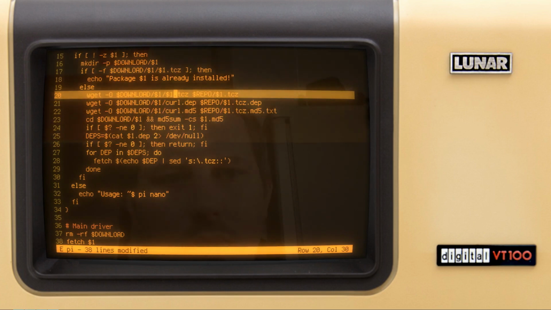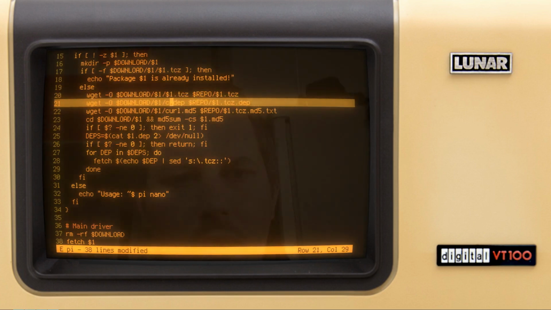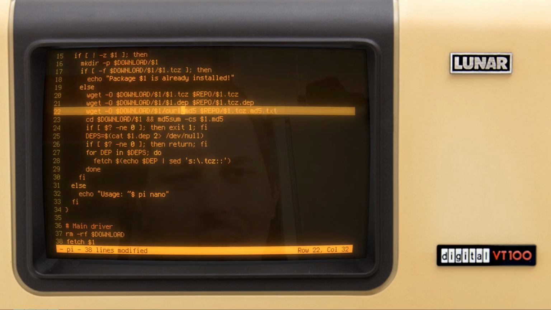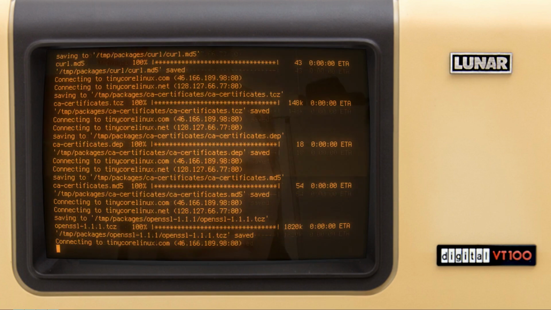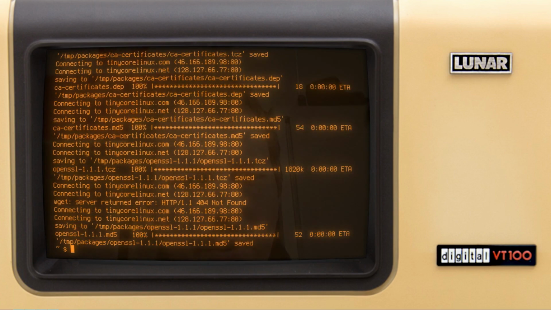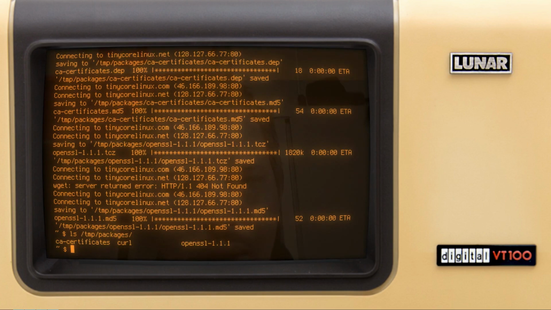So obviously there should be the respective name of the package. Otherwise I would be calling all the packages curl, which is definitely not the case. Let's try again, pi curl, and have a look. Writing packages, and it also does the OpenSSL, which is cool. OpenSSL should be the dependency of the CA certificates, I believe. So let me have a look at the temp packages. Yeah, we have the CA certificates, curl, and OpenSSL.